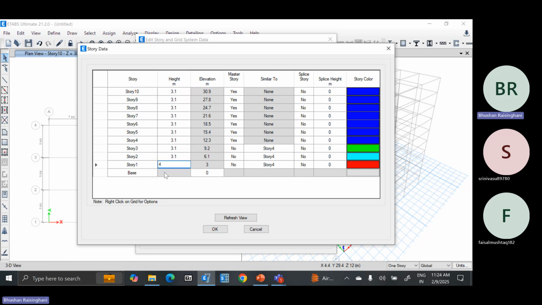So this is 4 meter that I had done. 2 basements also I had added, so that also you can add. And you can see a master story here. Every story becomes a master story here. Previously, it was not the case. I'm just editing like this. So terrace story is the master story, and this is similar to 10. Or you can select it is not similar to anything.